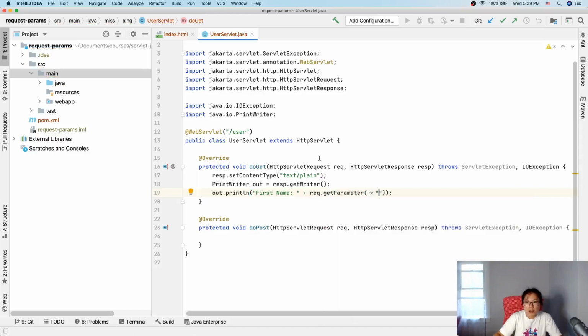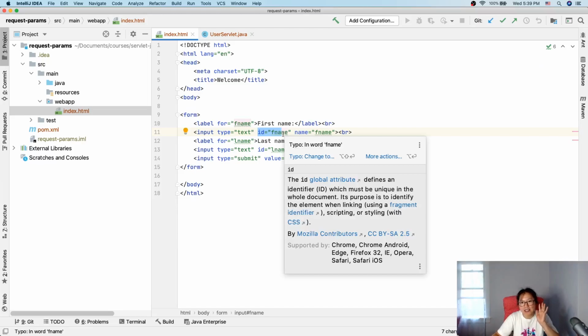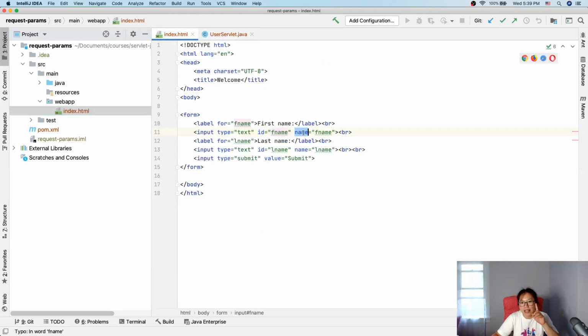request.getParameter, and what is the key? For the key, you have to go back to our form and look at the value of the name attribute. Don't look at the ID. ID is not used for that. ID has nothing to do with request.getParameter. You have to look at the name attribute.